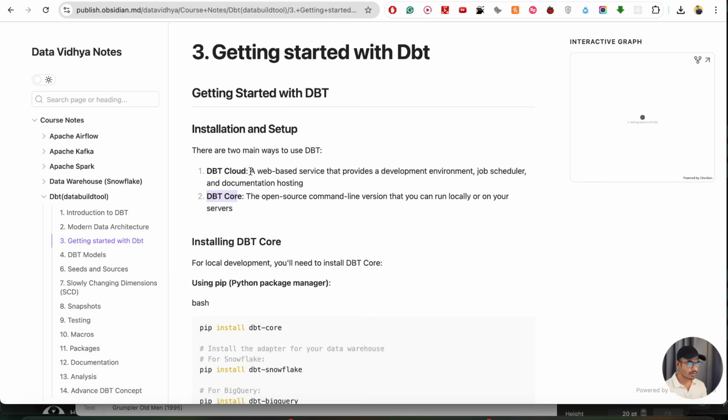dbt Cloud is a web-based service that provides a development environment, job scheduler, and documentation hosting. This is web-based. dbt Core is the open-source command line version that you can run locally on your servers. We will be working with dbt Core because it is open source and free, and mainly you will be using this in the real world. It works the same way, but Cloud just gives you a good UI.